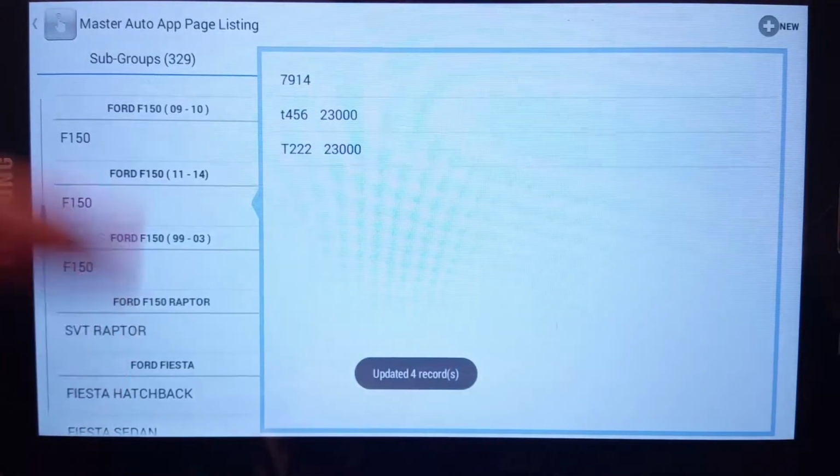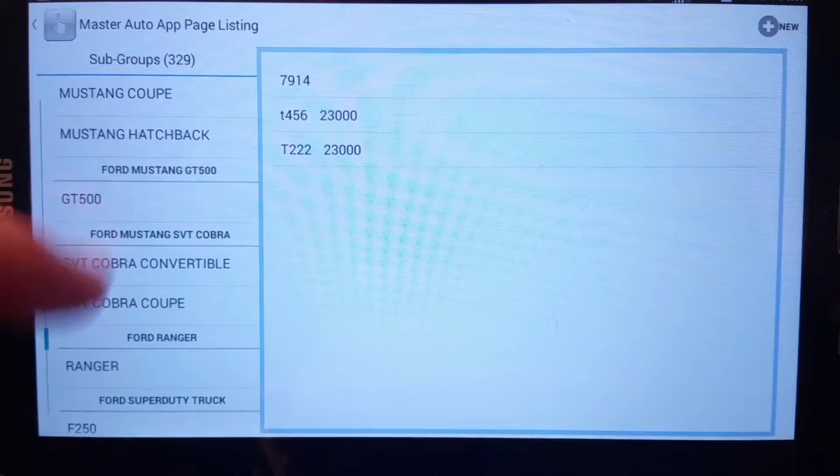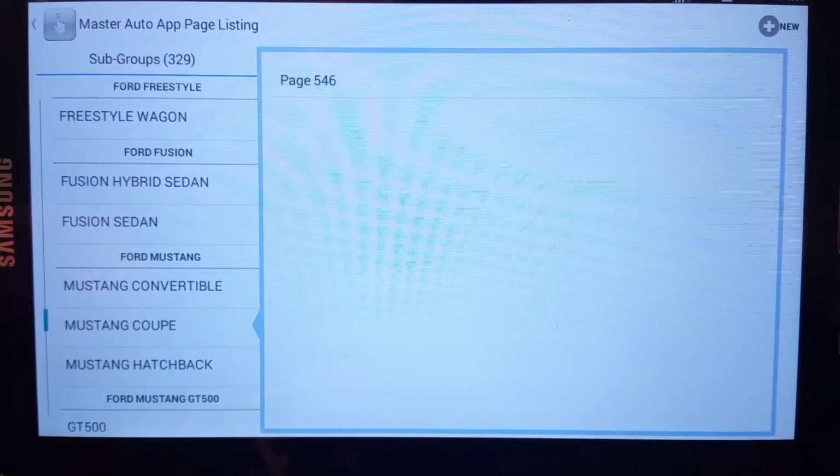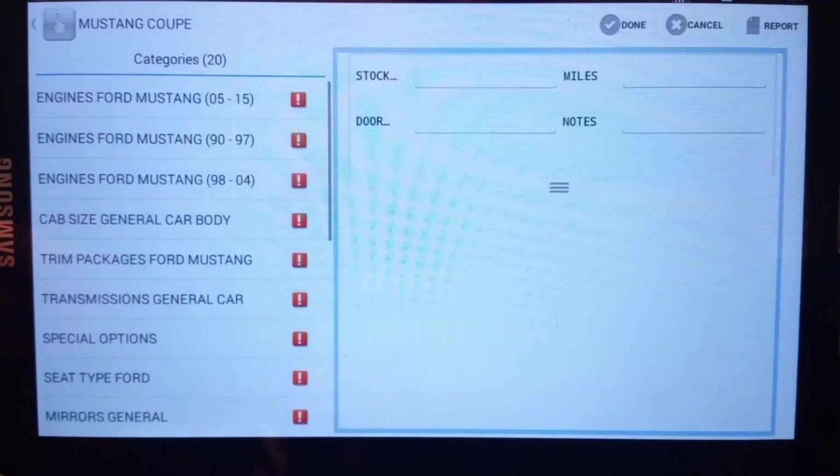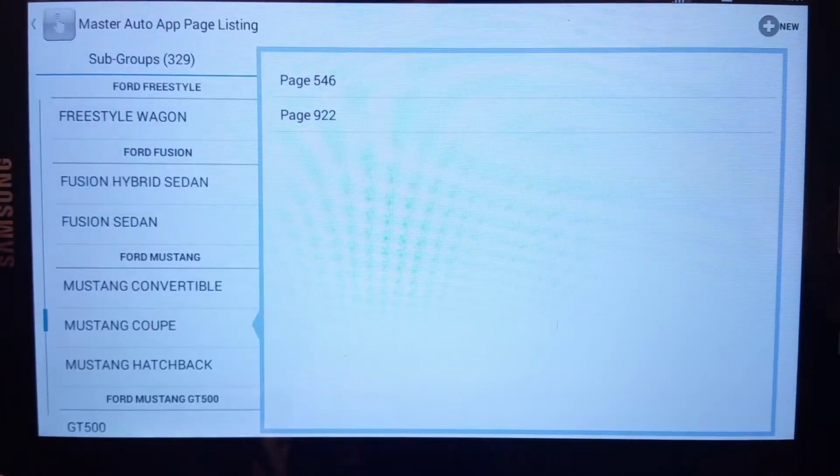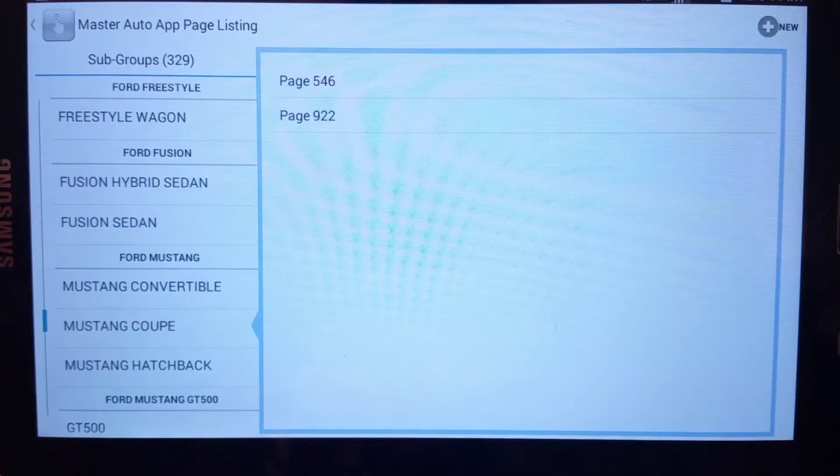You can hit done here. Now say you have a Mustang to book in. Well, now you're at Mustang. Hit new. You're ready to go to the next vehicle. And that's basically how it works. It's a very simple system.